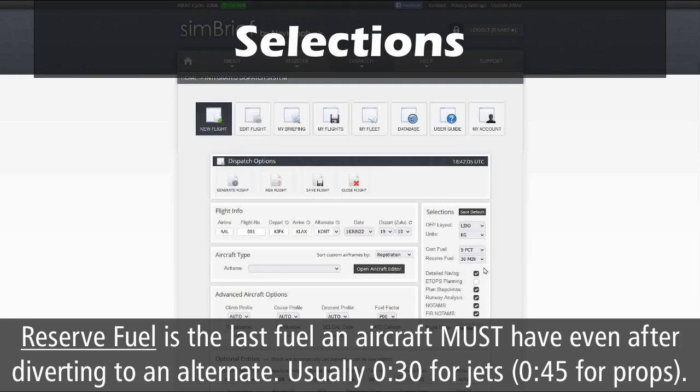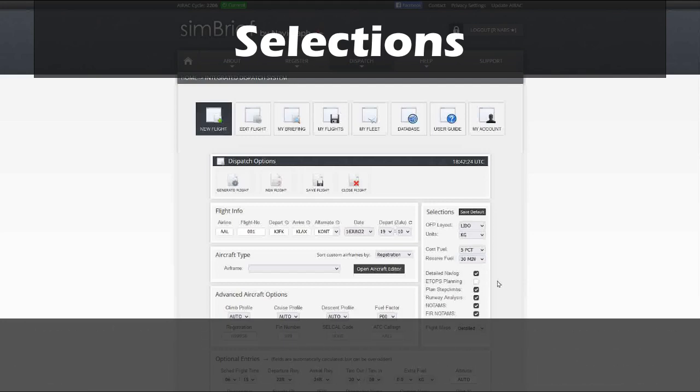For most jets in most countries, usually the reserve fuel is 30 minutes. Usually for turboprops on IFR flight, it goes up to 45 minutes, but you can select any number of variations. An airline, for example, may have a more restrictive requirement. They may require an hour or 45 minutes instead of just 30 minutes of reserve fuel, depending on the airline. So you can select your reserve fuel.